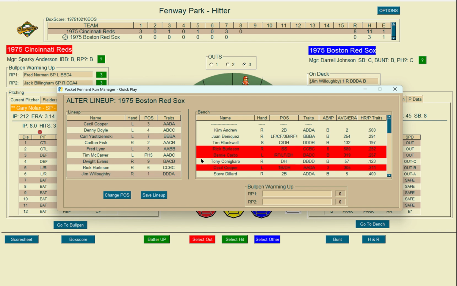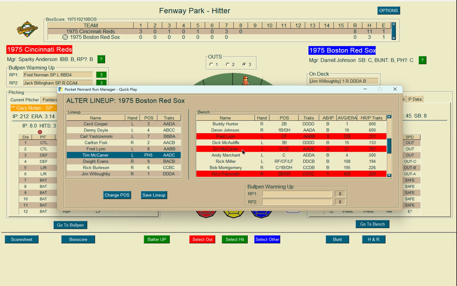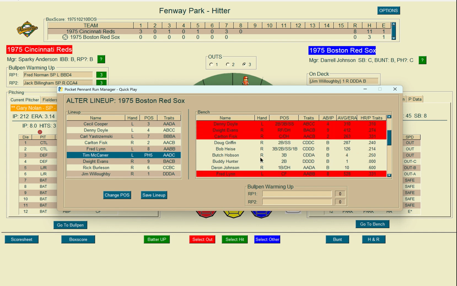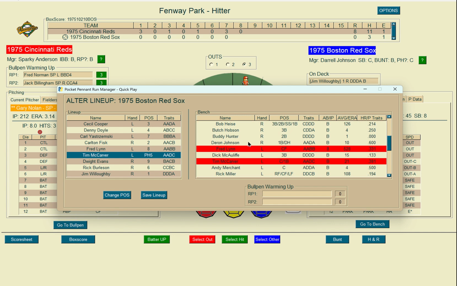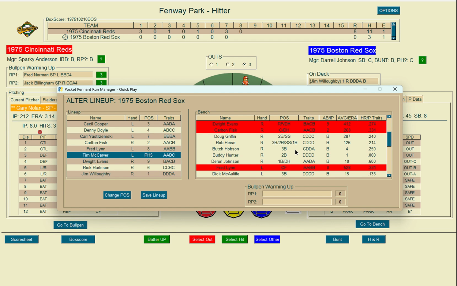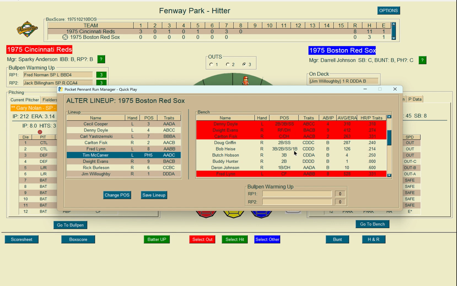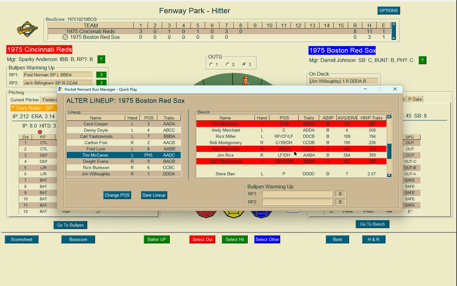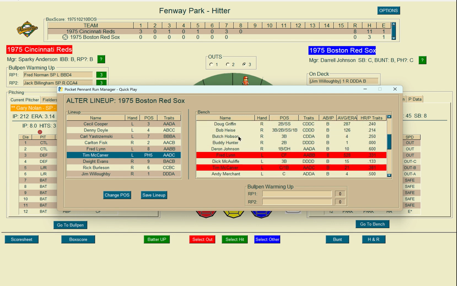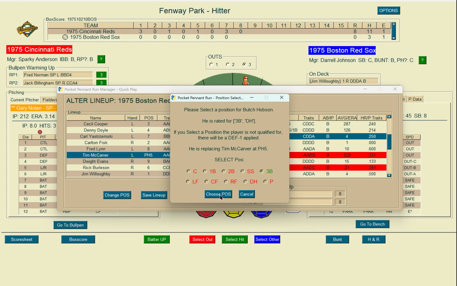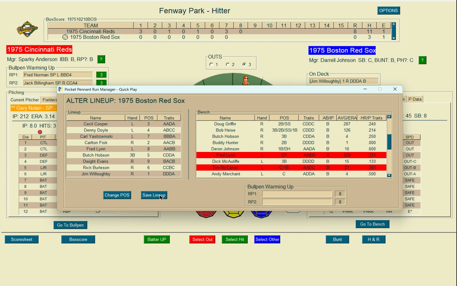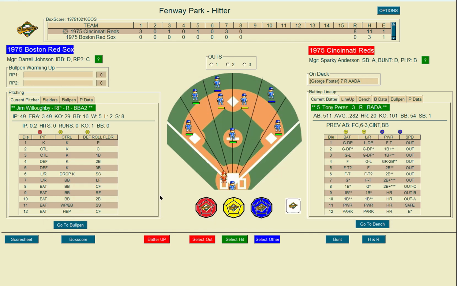Reds up to bat. You can see the lineup has come up, and we're looking down here, and we've got a pinch hitter there. Came on for the third baseman. So let's have a look at where McCarver can play. McCarver can play catcher or first. So we need to bring in a third baseman, and looking at the defense, well, they're all pretty much the same, really. So we'll bring on Hobson. Third base. Save lineup. Okay.